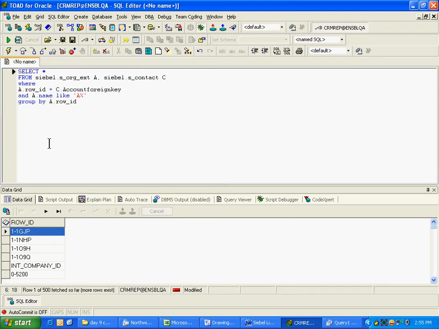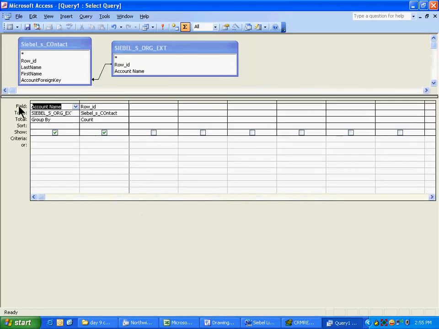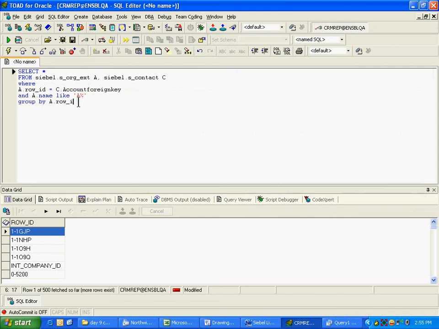Making sense? We grouped it by account name, sorry. This is the date, right? So you group by. There are some subtle points to how to write this query, but I want to make sure you know things a little bit.